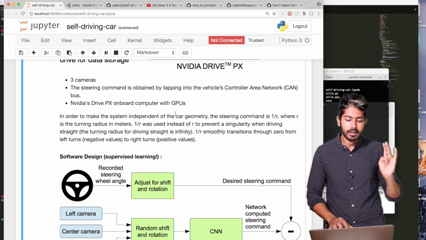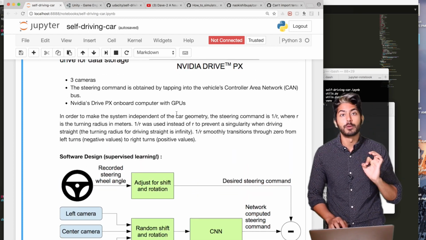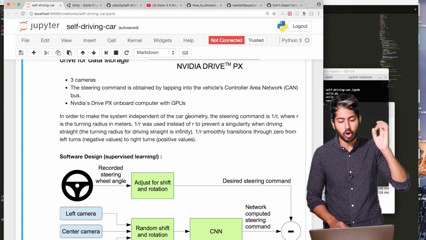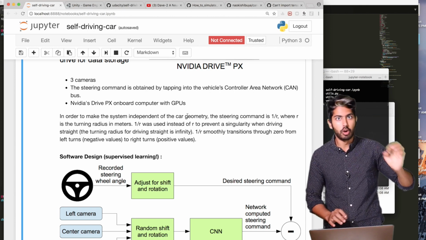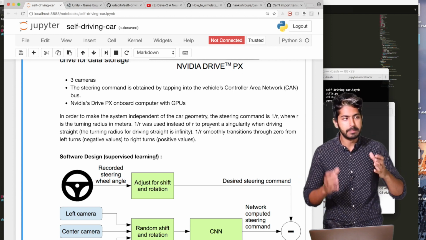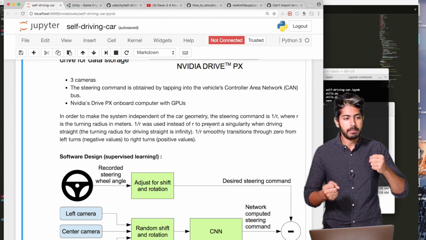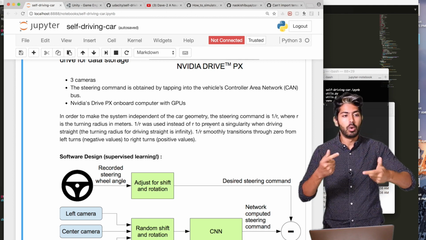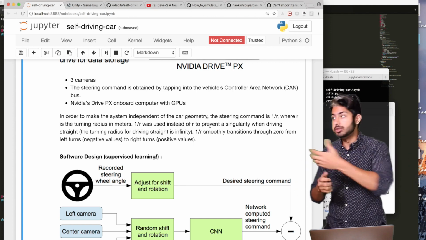Oh, and also an interesting little tidbit I just noted from the paper. Instead of inputting the steering command r directly, they inputted 1 over r, and they found that this made turns smoother, and it made the autonomous angles that the car moved independent of the geometry of the car.